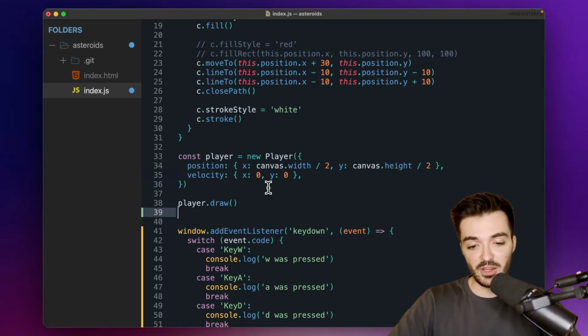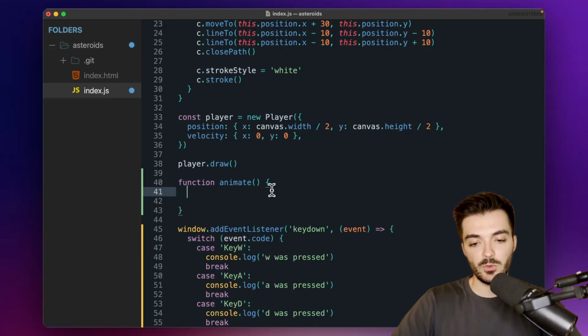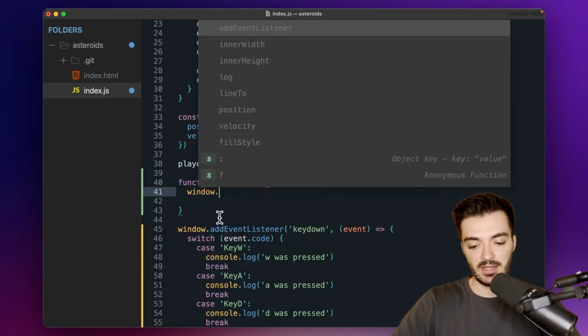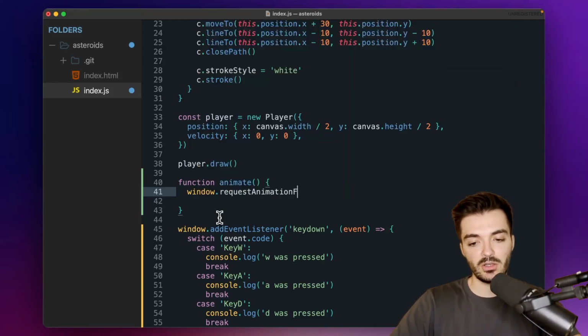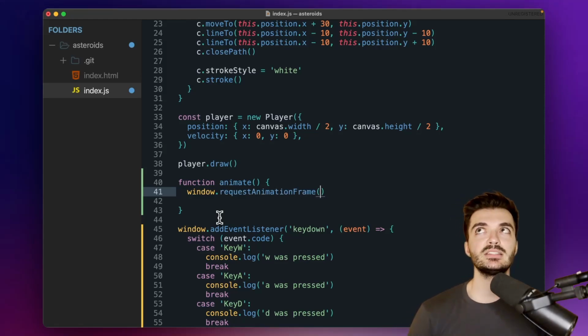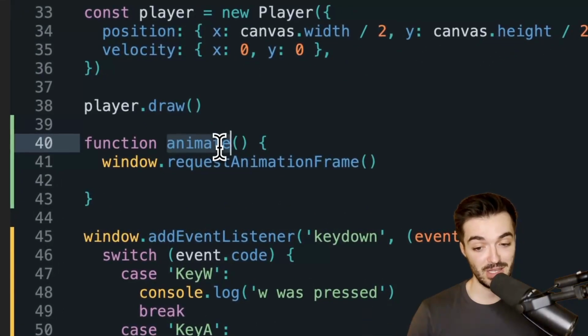So to create that animation within code, I'm going to create a function called animate. It doesn't really matter where you put this, I'm just going to randomly place it here. And within this function of animate, I want to reference our handy window object again. And this window object has a method called requestAnimationFrame, and it takes an argument. It basically says, what function do we want to call over and over and over again? That function I want to call over again is going to be animate.